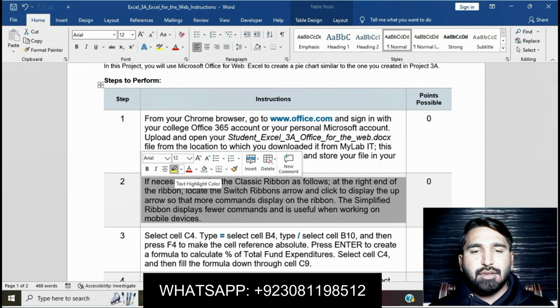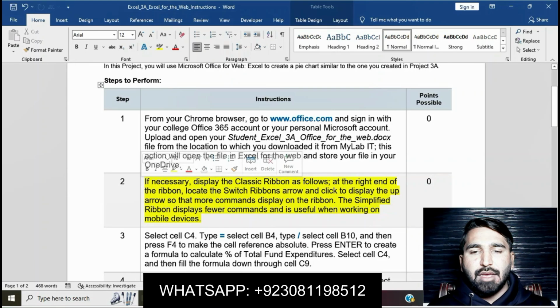Okay, question 2 is that if necessary, display the classic ribbon as follows. At the right end of the ribbon, locate the switch ribbons arrow and click the display the up arrow so that more commands display on the ribbon. The simplified ribbon displays fewer commands and it is useful when working on a mobile device.